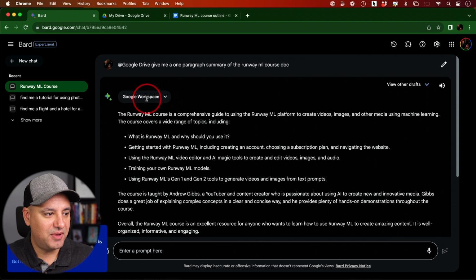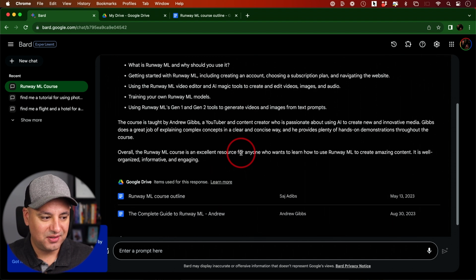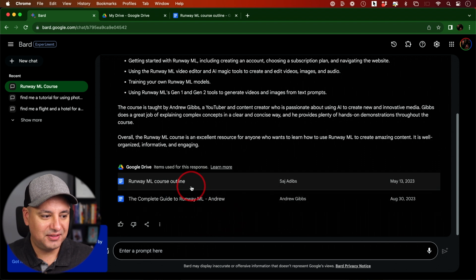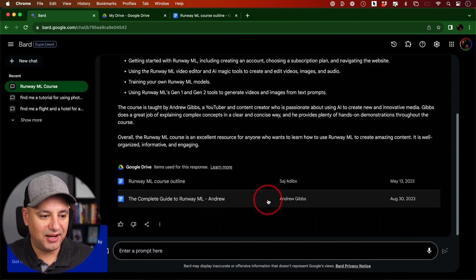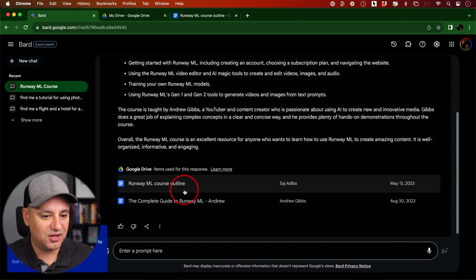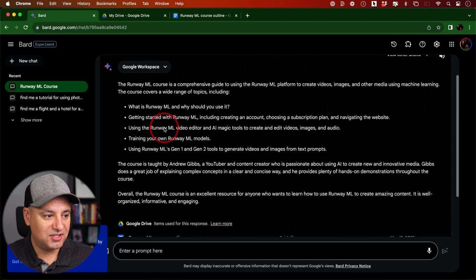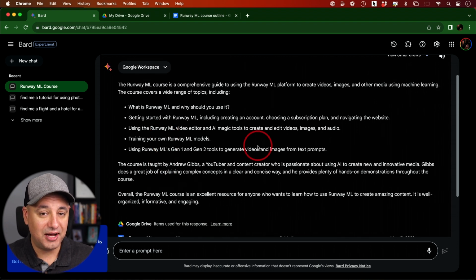And right here, it basically used Google Workspace. This is where that Google Doc lives. It found the document and it gave me a quick summary right here. In fact, it looks like it found another document that Andrew wrote here. So this is really interesting. It found both of our courses here that cover Runway ML, and it pulled this information from both of those documents. This alone is gonna save you an incredible amount of time.